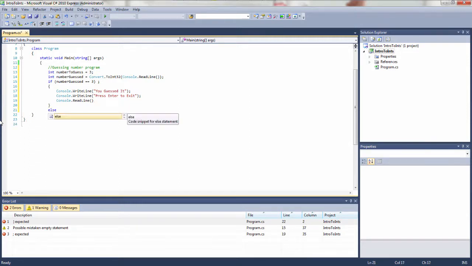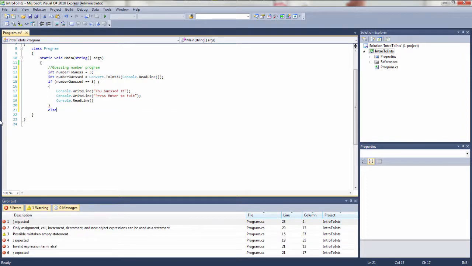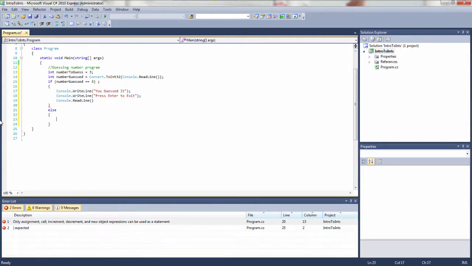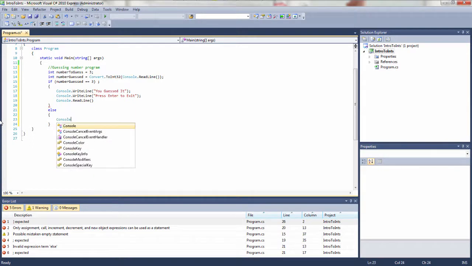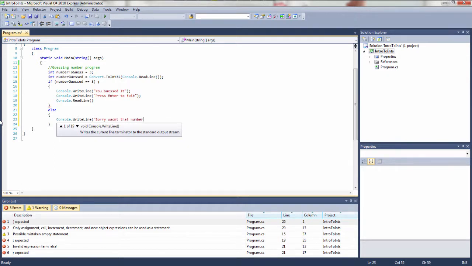And else, so if it's not equal to 3, then we're going to do this. So if it's wrong, Console.WriteLine, sorry, wasn't that number. And then we're going to use our code snippet again. I forgot a semicolon.